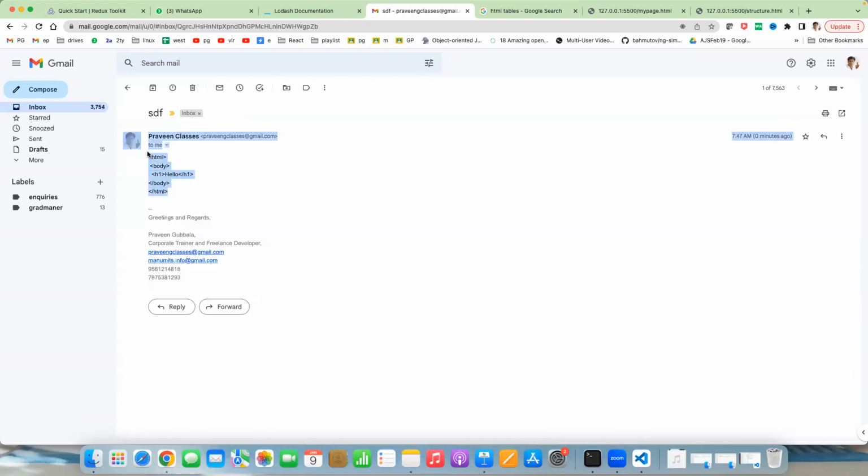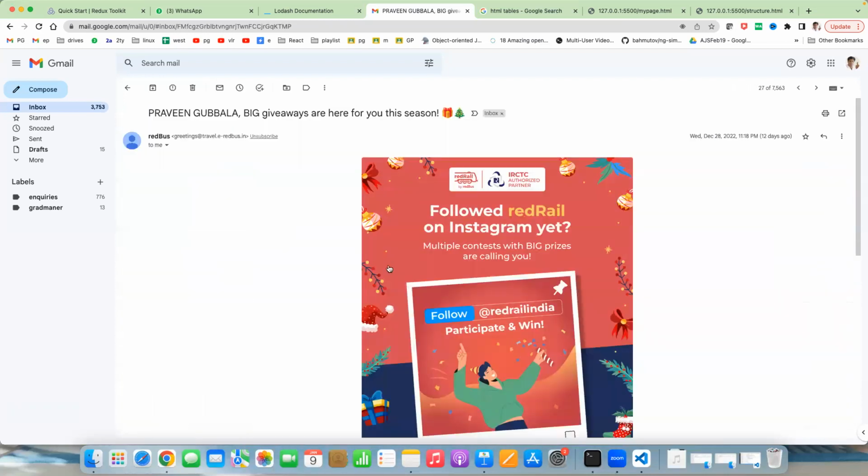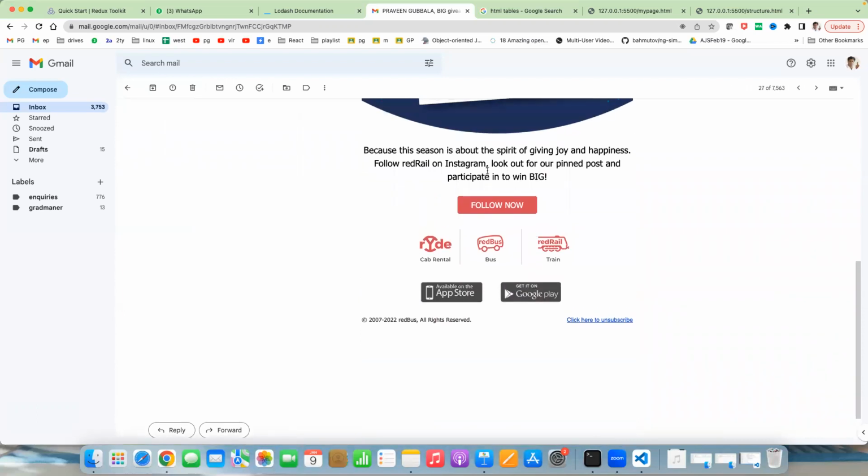Even now it is coming as HTML. But by changing some of the settings of your email composition, you can actually get the content like this, with all the features. So in those situations, you definitely need tables. Okay, my point is clear. I will definitely show you one day how to construct an email using HTML.